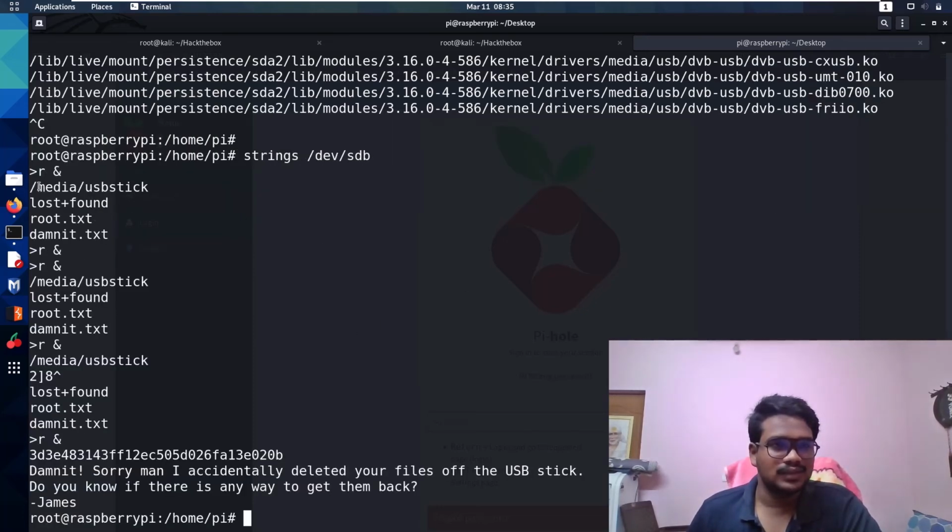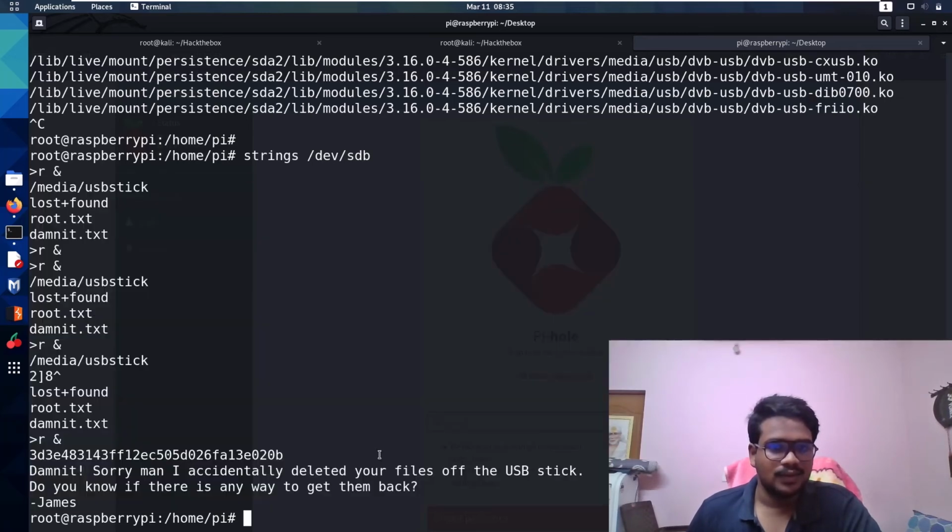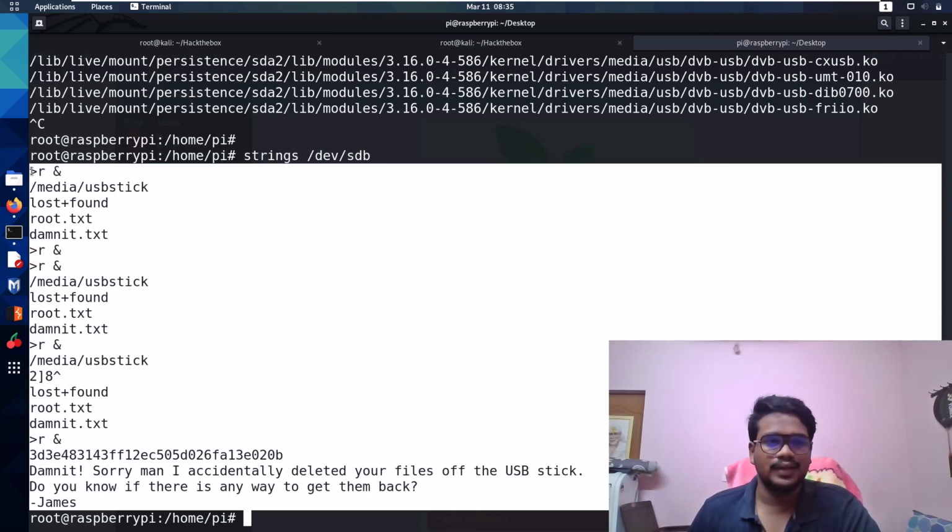Let's see what all we can find. You can see these are all the strings that we can find out there, and there is something like a hash, and this is nothing but the hash. If you want, you can look more into the device. This is going to generally find all the strings that are out there.